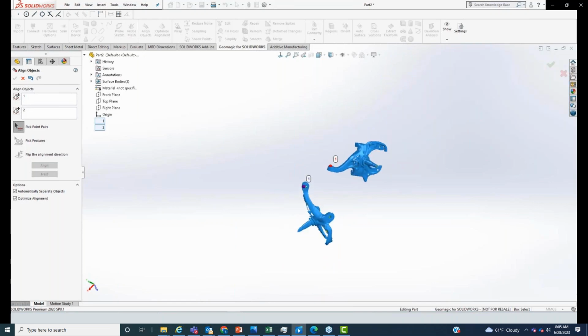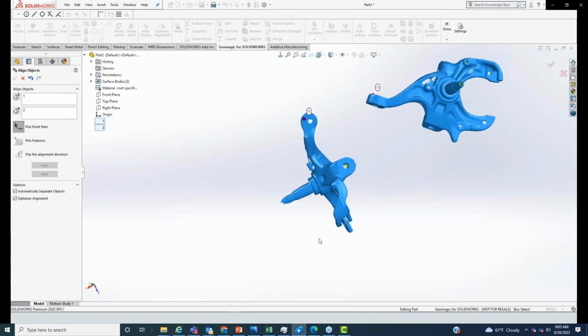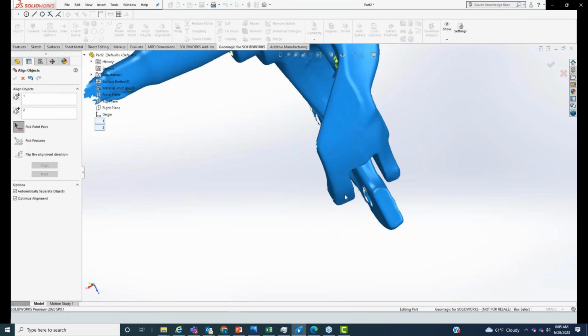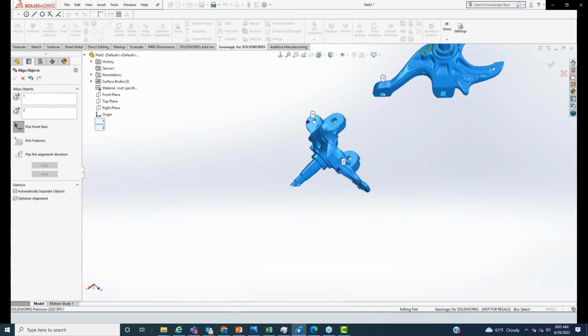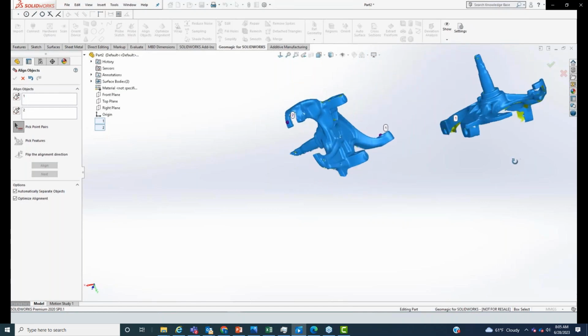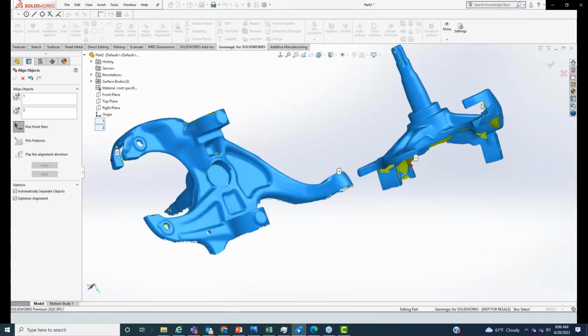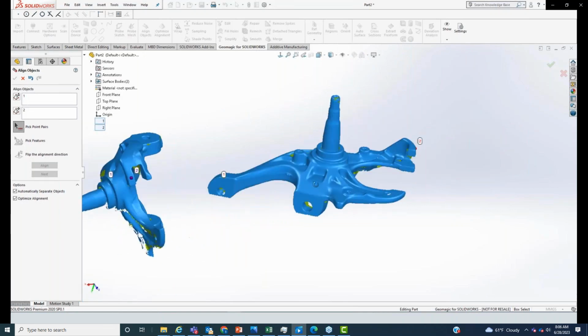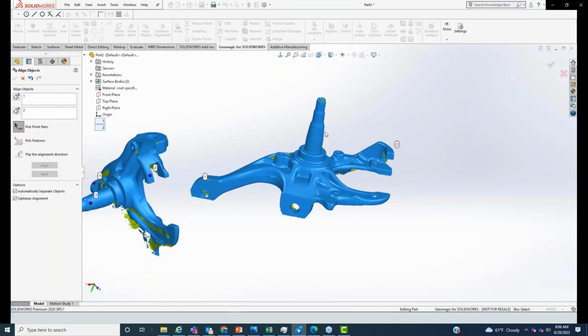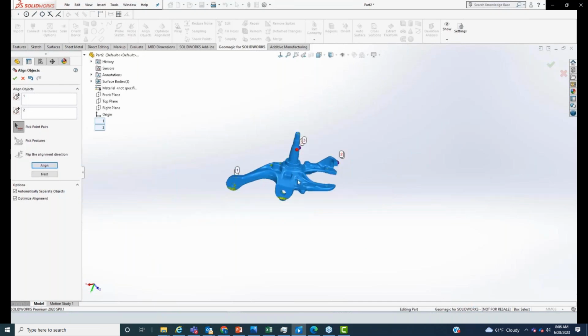As you see here, I'm turning around the part to find similar features. Let me pick this one here. Right, so you can see that those were the similar sides. So it's very important to scan overlapping features. And I'm going to do an align, and now the software is going to do a best fit algorithm. You can see how quickly it snaps to each other.